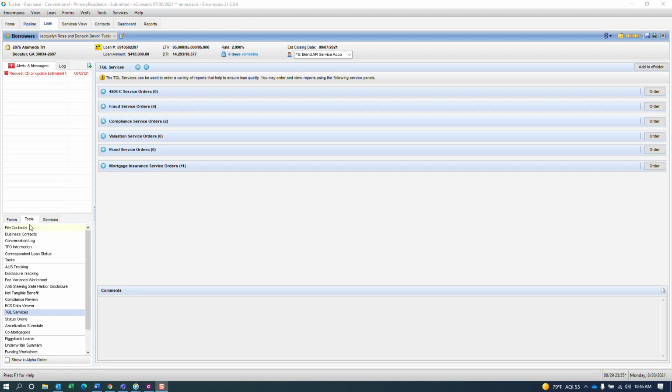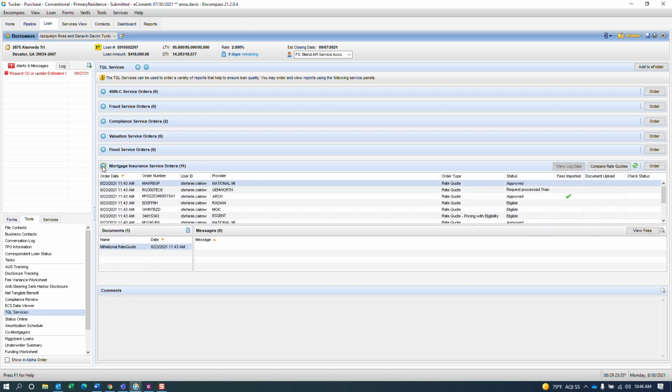So again, we're going to go into the Encompass file, Tools, TQL Services. You're going to click the small plus sign next to Mortgage Insurance Service Orders. When you do that, all the MI companies will pop up. You should be able to see the current MI company that is selected for the file.